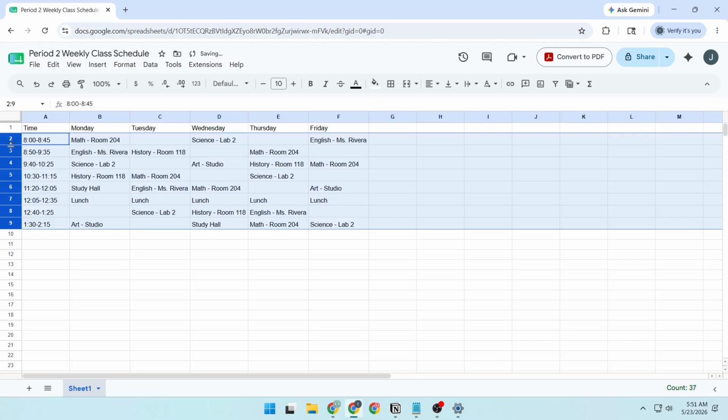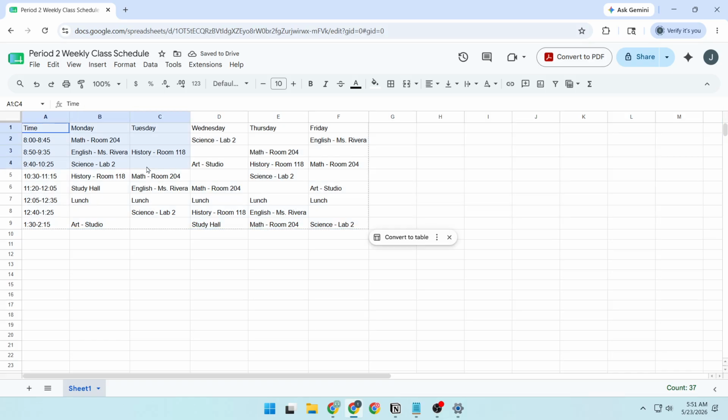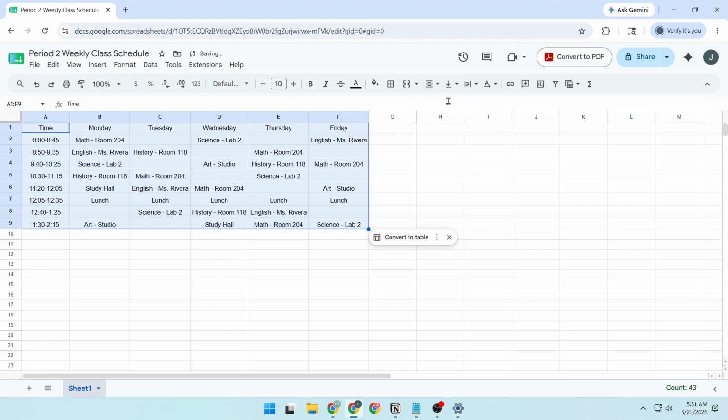Now drag across the full range from cell A1 to F9 to select the entire schedule area. With everything selected, click Text Wrapping in the toolbar above the sheet, and then click Wrap so any long class names will stay neatly inside their cells. Still within the toolbar, click Horizontal Align and choose Center to line up the text in the middle of each cell from left to right. Then click Vertical Align and choose Middle, so the text sits perfectly centered from top to bottom as well.